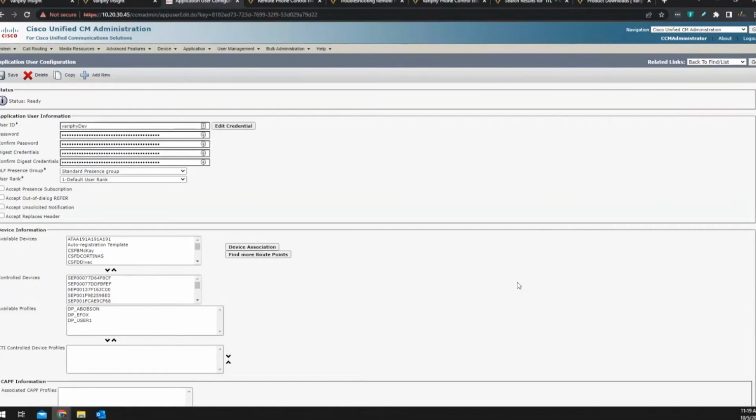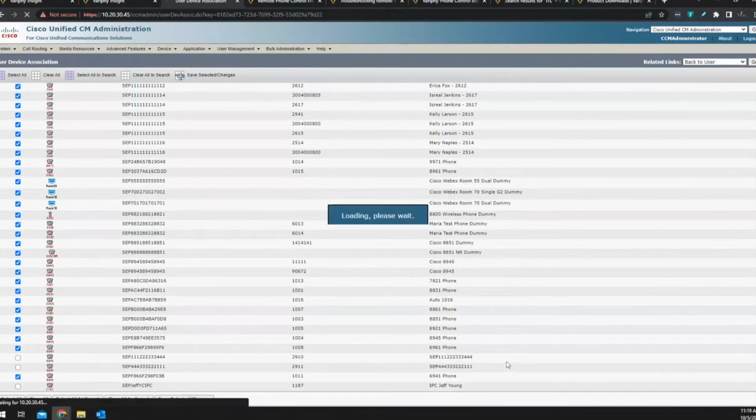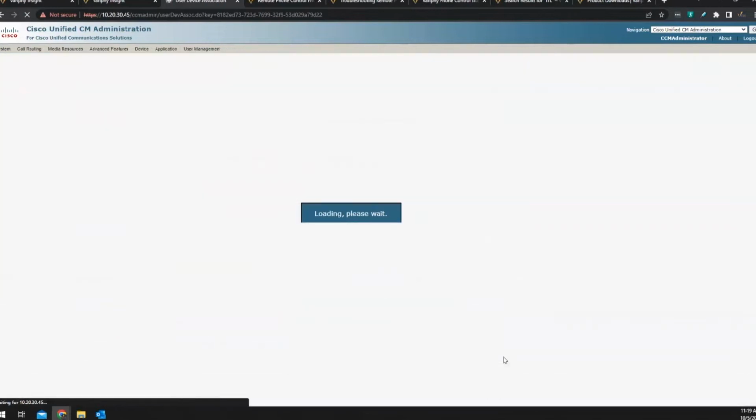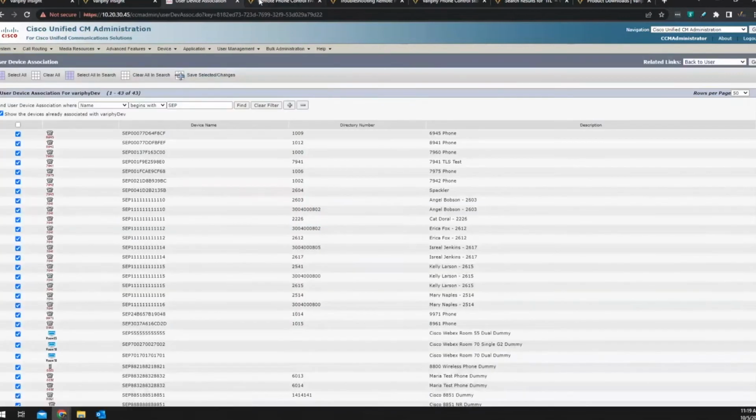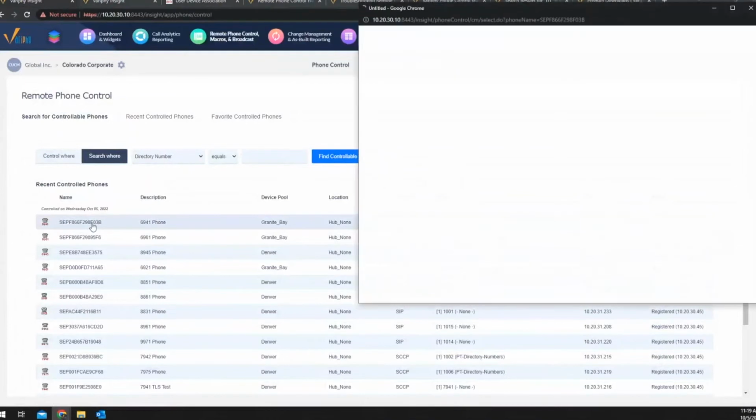Actually, while we were in there, I got ahead of myself. We're going to look for the one that is not working, which is this one here, the F03B device. That is not in the control device list, and that's probably why it's not working. So we'll add that, save selected changes, and then we'll go back to the remote control and try this one again, and it should load this time.